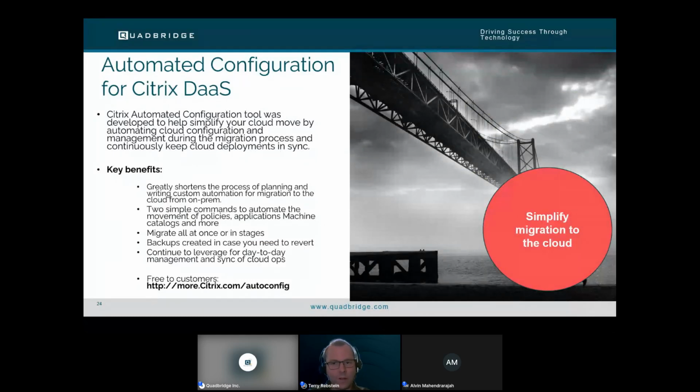Citrix has come out with the automated configuration tool. What this does is it basically lets you take your configuration and port it to the cloud. It's something that I've worked with a couple of organizations already doing, and it's quite a comprehensive tool set. If you have any questions, I'm happy to talk more about it. But really, it lets you not reinvent the wheel and port your config to the Citrix Cloud service so that you can get up and running as fast as possible.